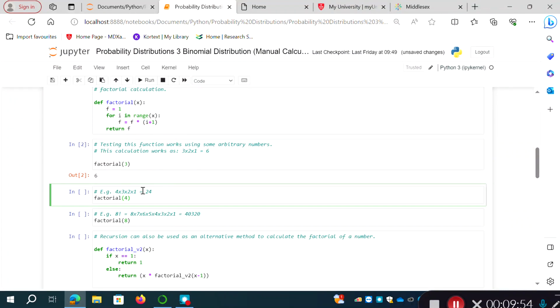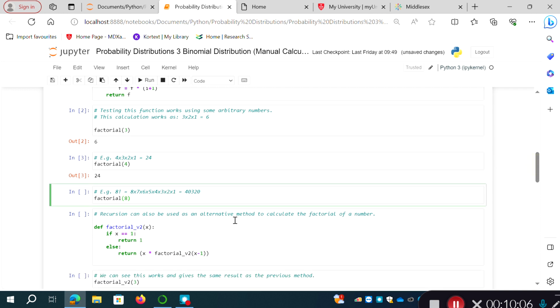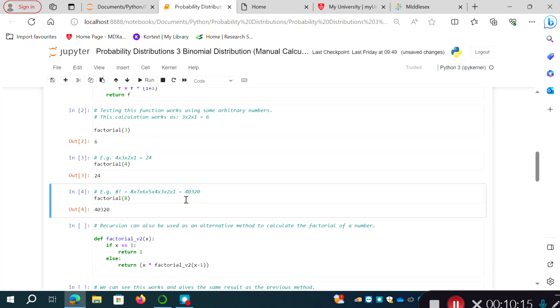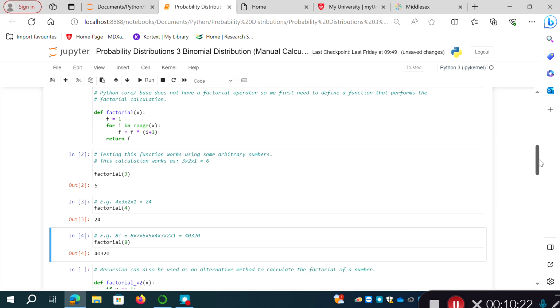Okay, so same here, let's try a couple of other examples. If we put 4 in, 4 times 3 times 2 times 1 should return a value of 24. It does, thankfully. And then let's put 8 factorial in. So 8 factorial should be 8 times 7 times 6 times 5 times 4 times 3 times 2 times 1. And this should return a value of 40,320. Okay, so it has worked, that's good. So we've got a function that we can use for our factorial.